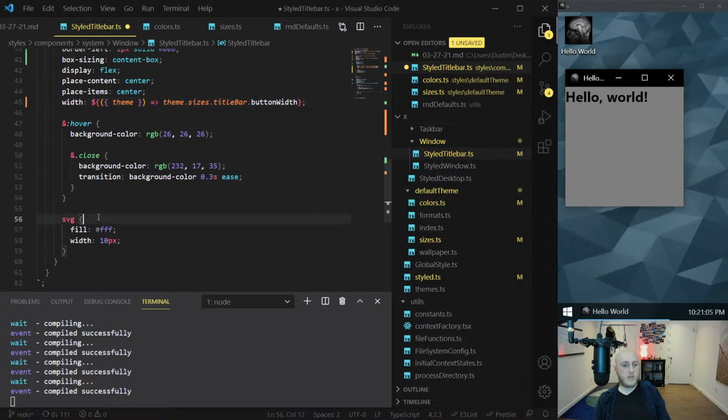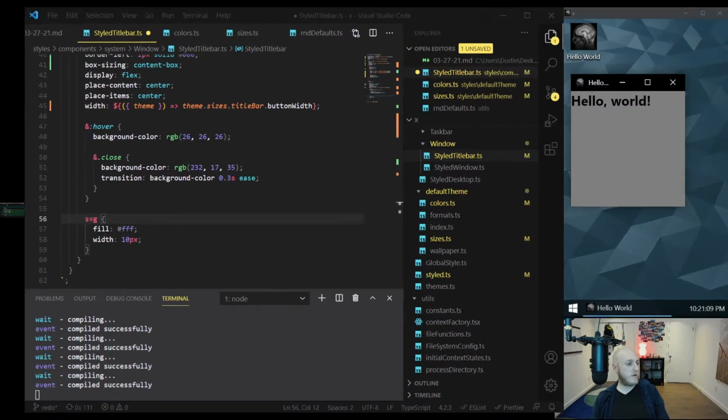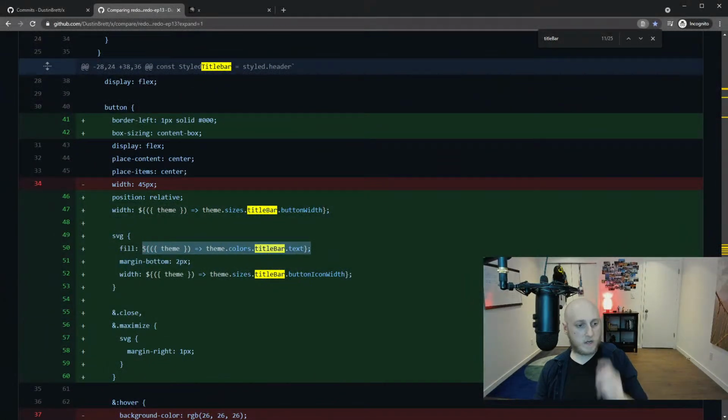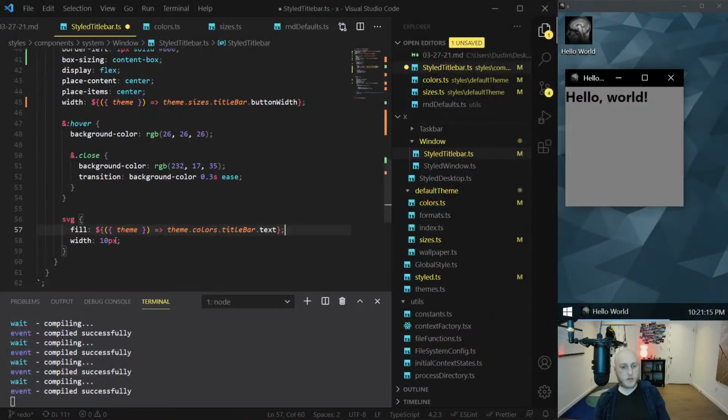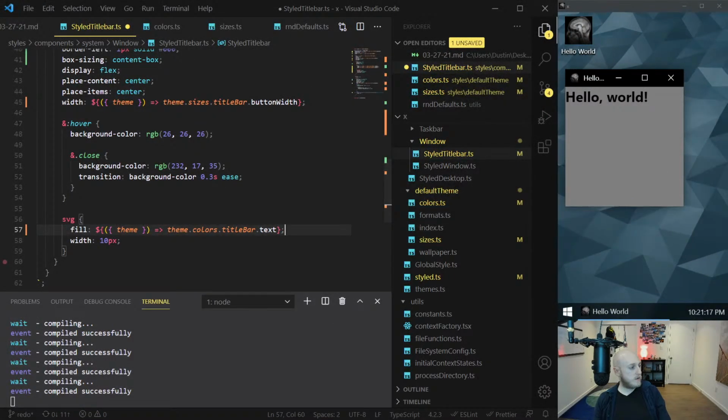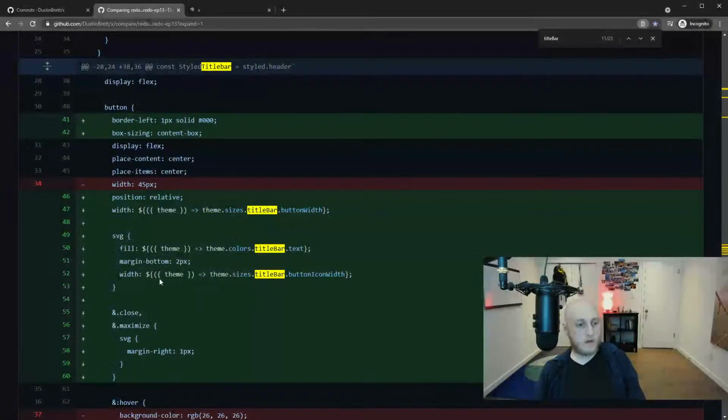So the SVG, I'm going to add a rule to that as well. Let's do the theming part for the SVG. So I have the text here, the color of the text, and I also have the width as a theme item.